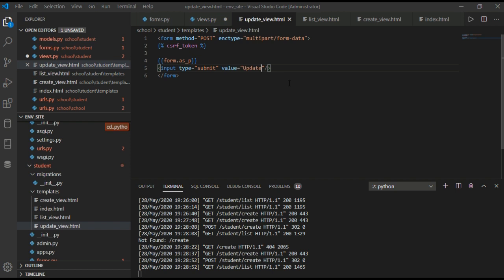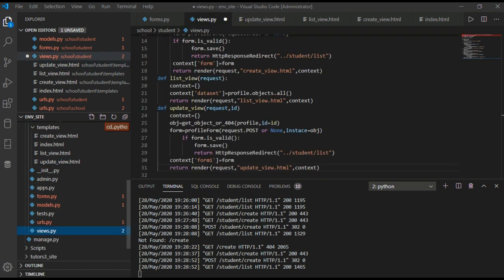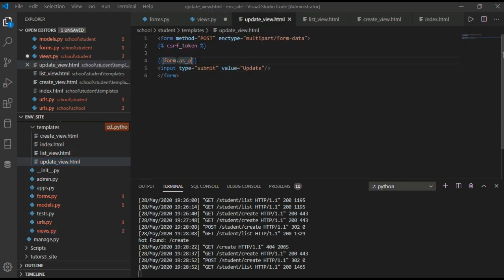That's it. This is the update function, and it will pass an ID with the request. If you see, there is an ID in the view, so it will pass an ID with the request, this ID. Okay, this ID will be passed, and we set this form is valid. If form is valid, then save it, and return to the list view.